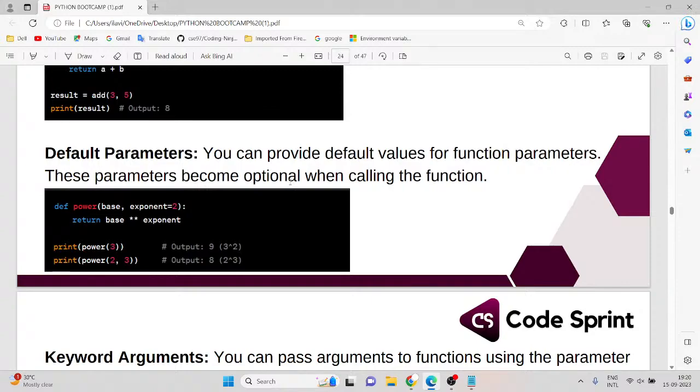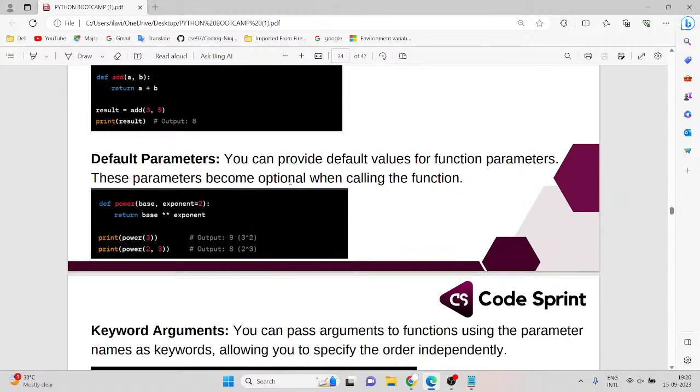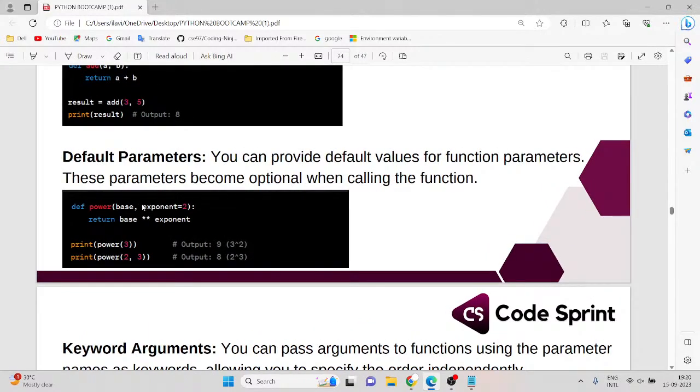So for example, look at this particular code. Here def is the keyword in order to create the function. Power is the function name. So this is the code to print the power of a particular number. Base and exponent: in order to print the power, we need both of these, right? Here by default I'm giving the exponent value as 2, and I want to return base double asterisk exponent.